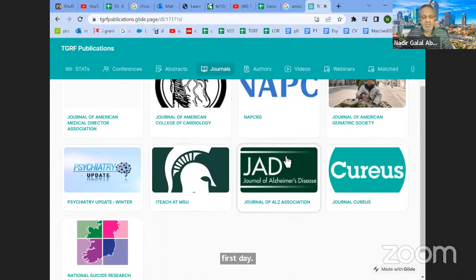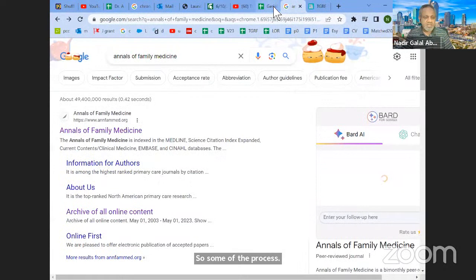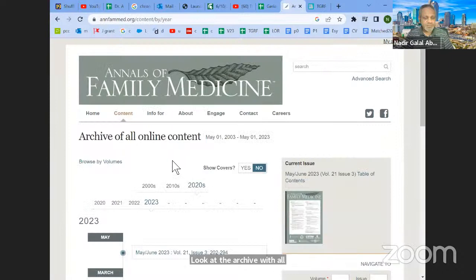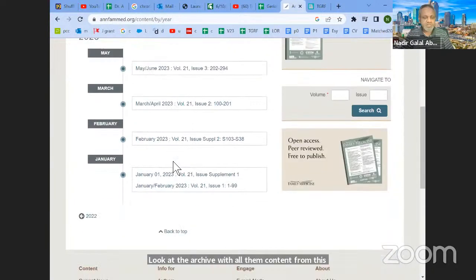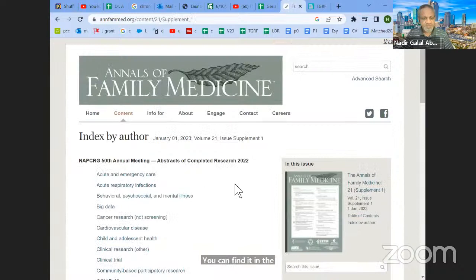Some of these posters can be converted into published work, as you mentioned, in the journal. For example, the American Primary Physician Conference will be listed in the annals of family medicine, this journal. If you look at the archive, it will list all the content from this abstract. Last year, you can find it in the supplement. So last year we presented and it's published this year.